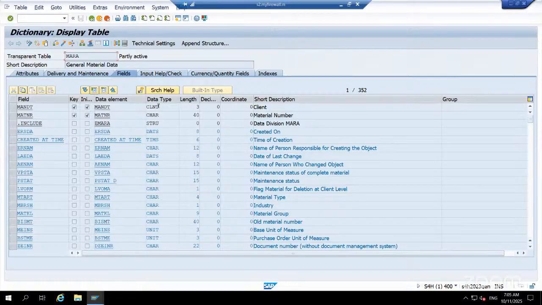SE11 is one business transaction code SAP has provided to maintain all the database related activities, to maintain the data, to define the data types. All these things SAP has created in the SE11 transaction code. Now here you are seeing the structure of the table. We have discussed what is this primary key and all. Primary key is a unique way of identifying a record in the table.